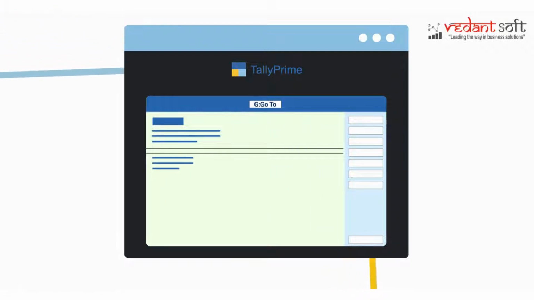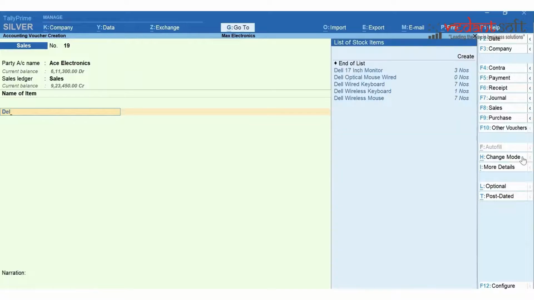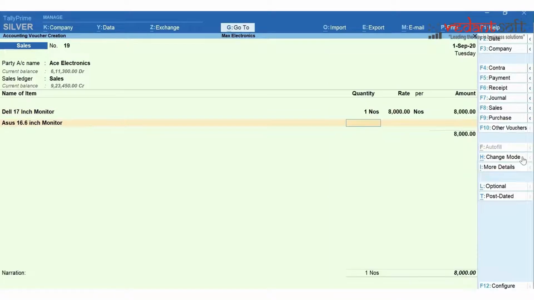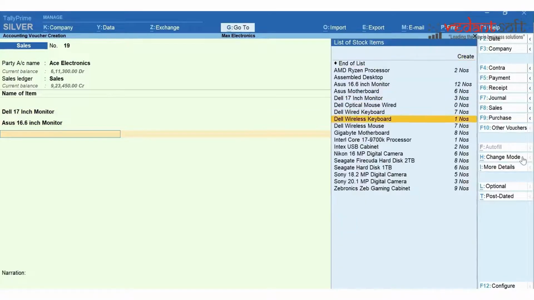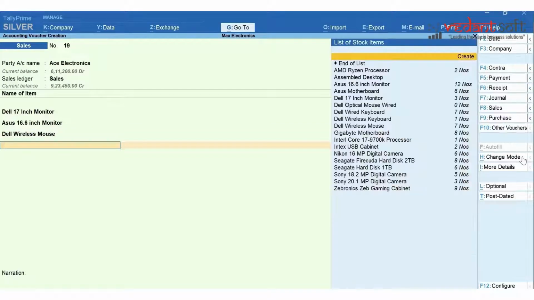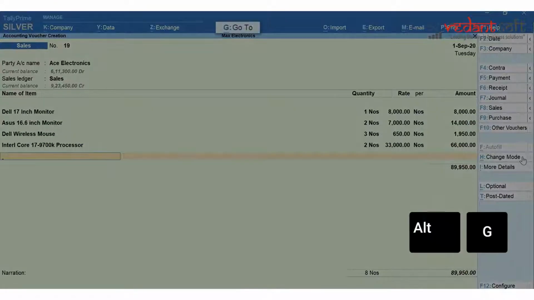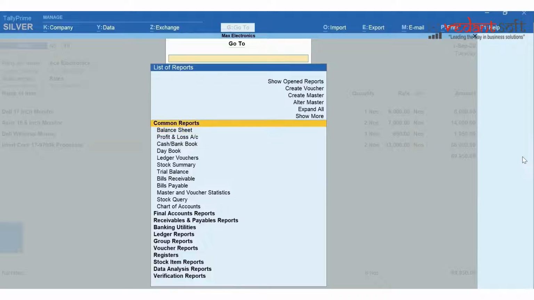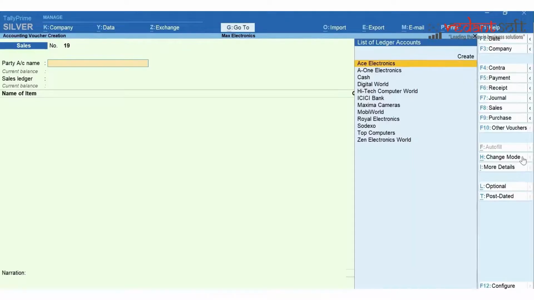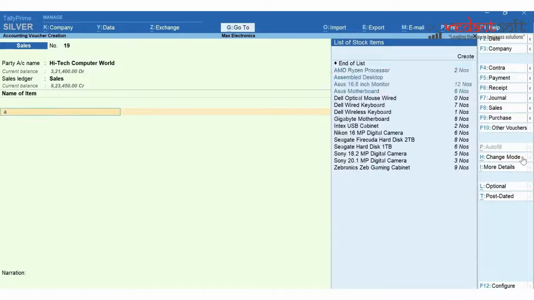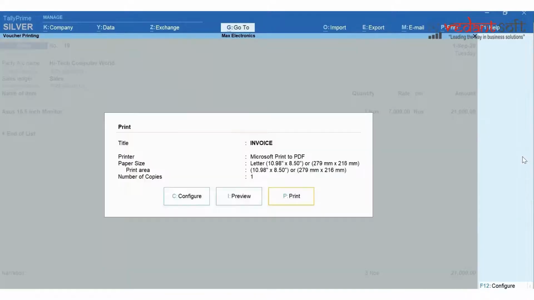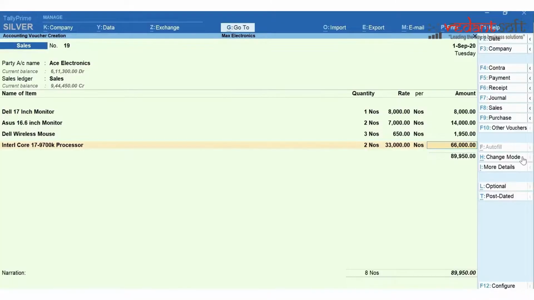Let's start with invoicing. You were recording a sales invoice with a long list of items. A customer just walked into the store and you want to make a new bill by pausing the current one. To make a new sales bill, press Alt plus G for Go To. Select Create Voucher. Record and print sales invoice. That's it. You just created a new invoice without abandoning the bill which you were making.